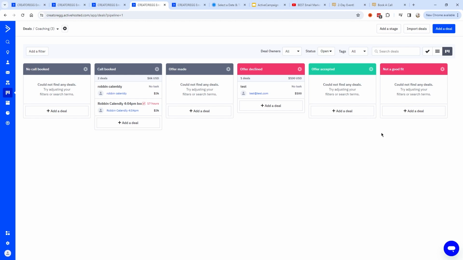I created these 6 stages for a coaching business. This is of course just an example, to give you a better understanding of how it works. In my brain, it always works better if I see a real example instead of just using a default template of ActiveCampaign. The first stage is no call booked. The second stage is call booked. Then we have offer made. Then we have offer declined.